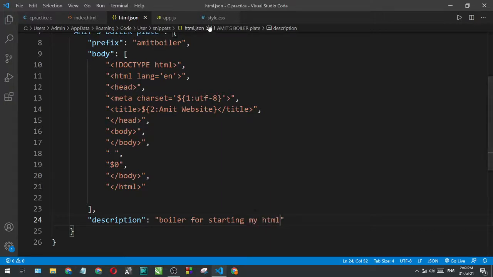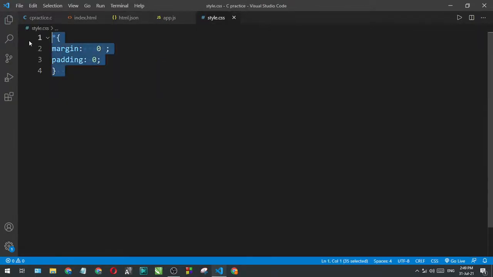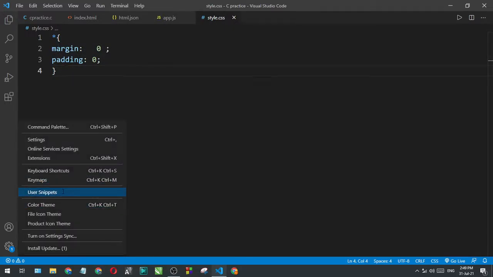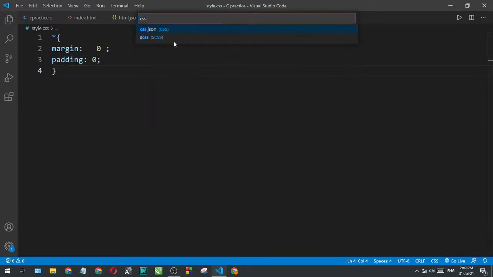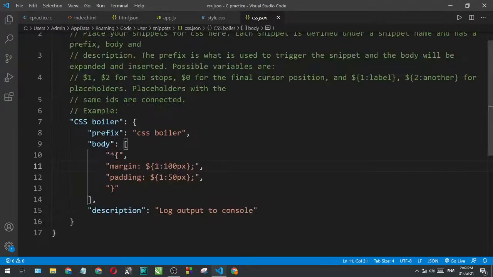Let's see how to create code snippets in CSS. It's pretty much the same in every language. First you go to the settings, then you go to user snippets, and then you write CSS, or whatever language you want to change it in.